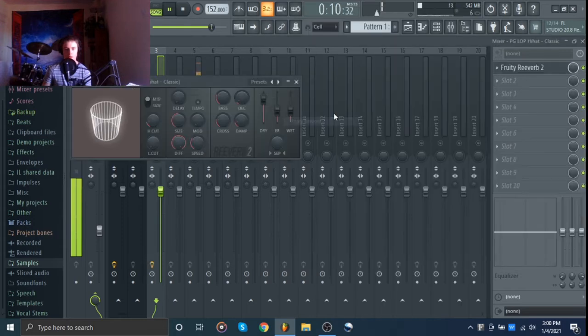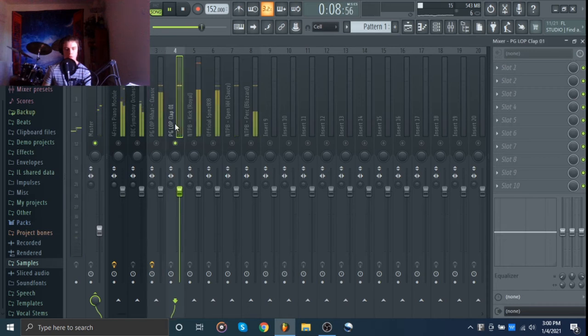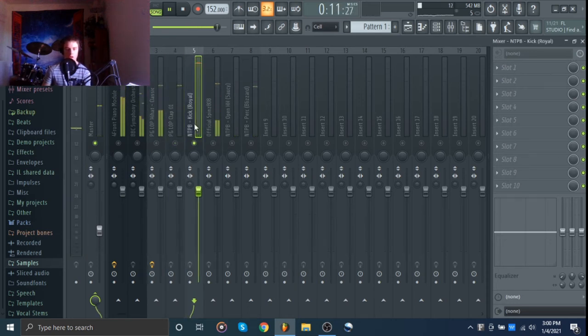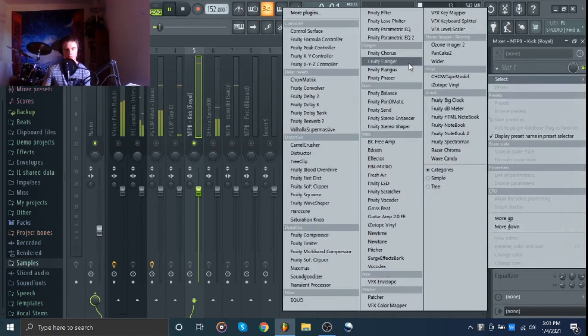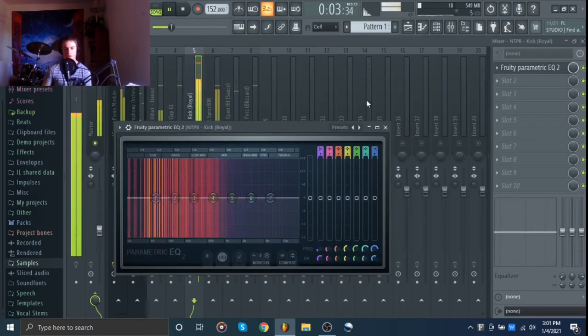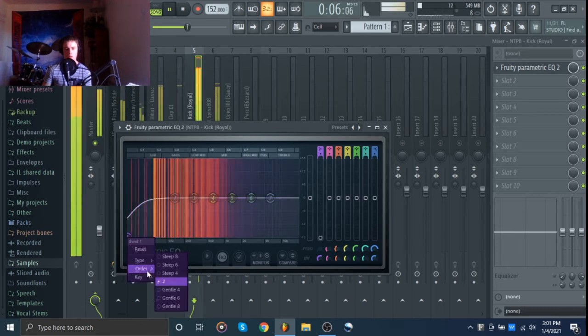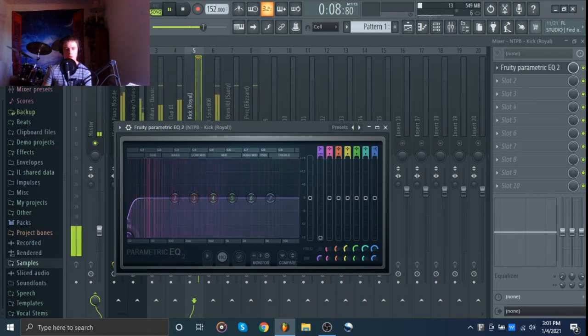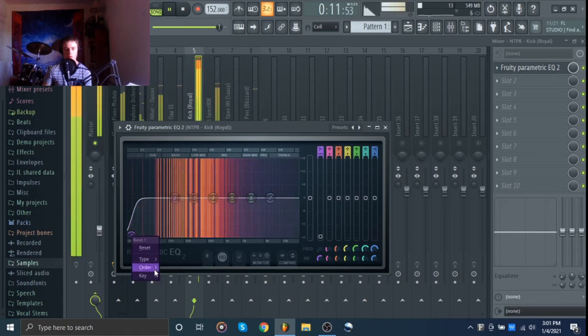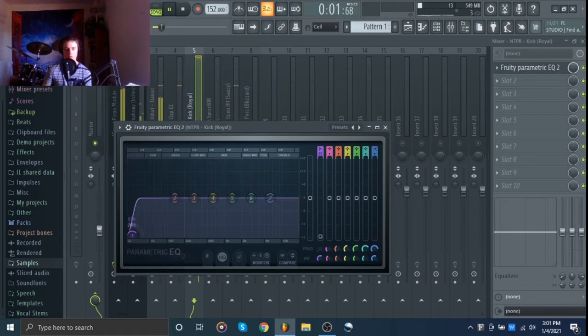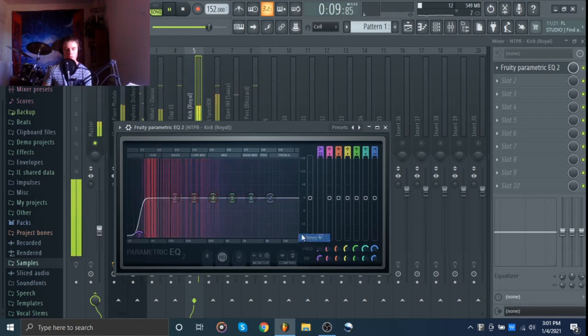Put a little bit of reverb on this. Sounds pretty good. Keep that nice and tight. Might try an EQ on this. I'm gonna duck out the lows just a bit. And then I'll probably do the same at the highs.